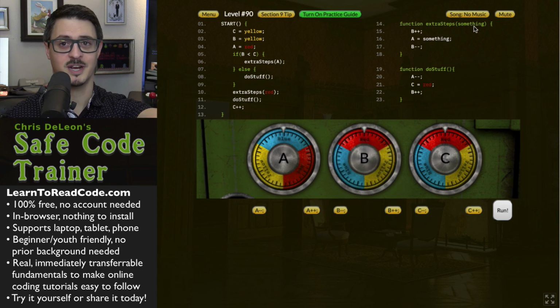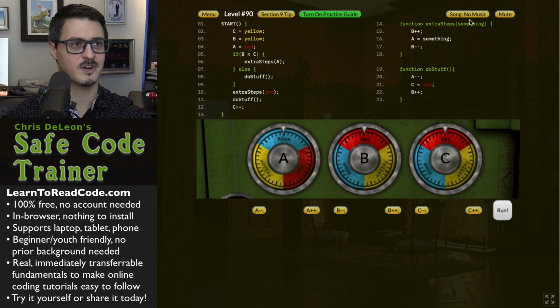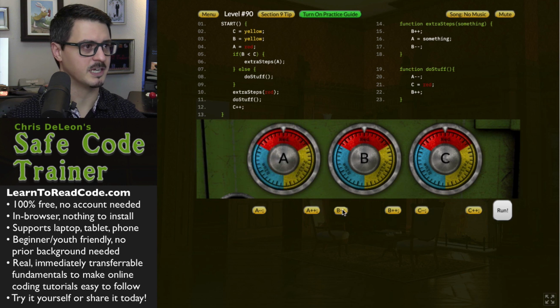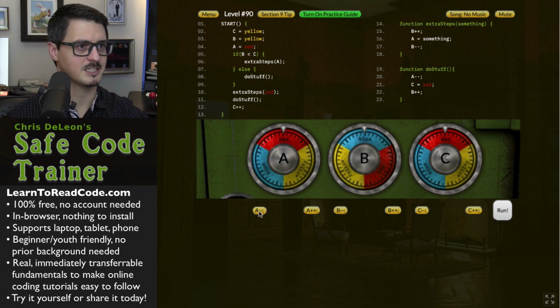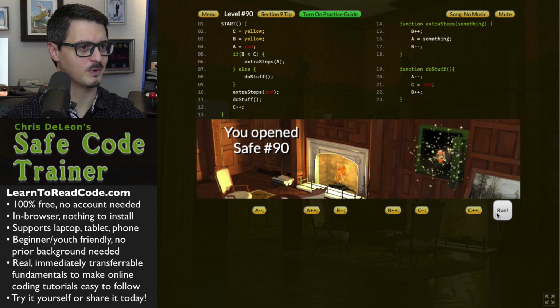You'll see here the argument got randomly replaced. So instead of being X, now we have a variable name here for something, for a local value, which is red, got passed in. A to red. B minus minus. We come back to our do stuff call. A minus minus. C to red. B plus plus.